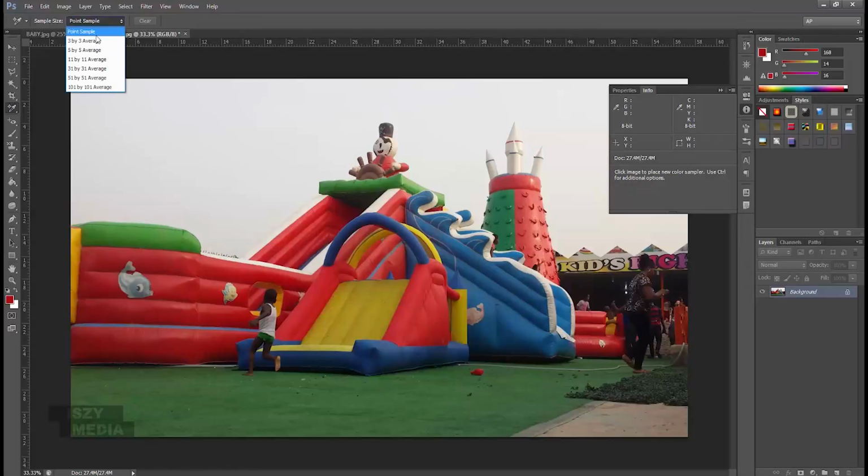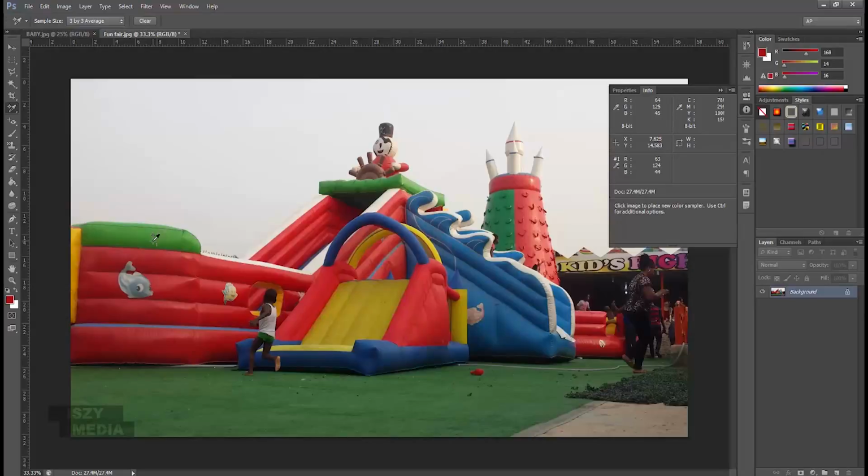So we have a 3x3 average, we have a 5x5. The one we chose was just a point sample. So if you go with the 3x3 average, now this is what we'll be having. Pretty much the same though, but it just picks a color wider than what we actually picked the other time. So it picks an average sample of color within the range of 3x3. I don't know if you understand that, but just wrap your head around it, you would understand.